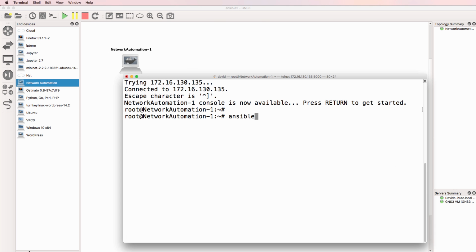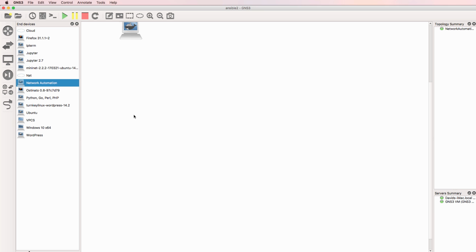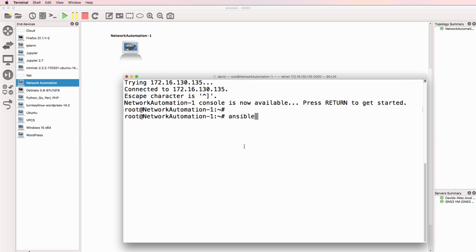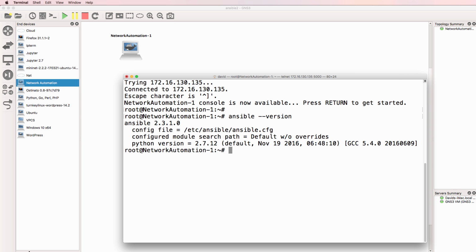So without doing anything, this device is not connected to any other devices. I haven't installed any software. Notice ansible hyphen or dash if you prefer, ansible --version shows us that this appliance has Ansible version 2.3.1.0 installed, and it's using Python 2.7. So just by integrating the network automation appliance in GNS3, you already have Ansible. You don't need to connect it to the internet. You don't have to install anything. Ansible is pre-installed on this appliance.